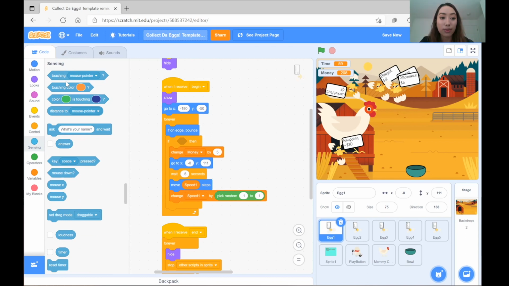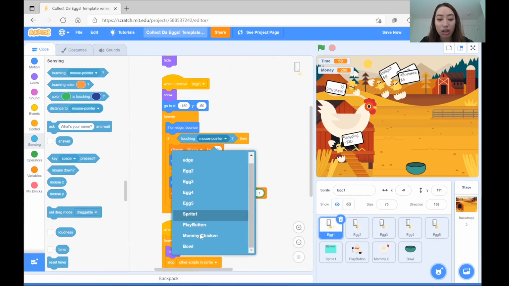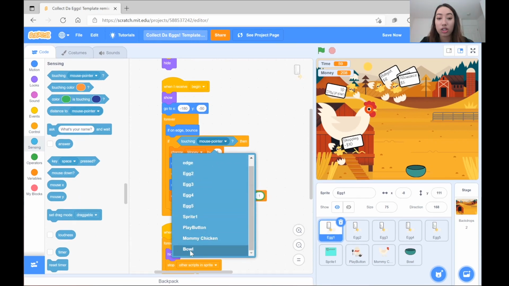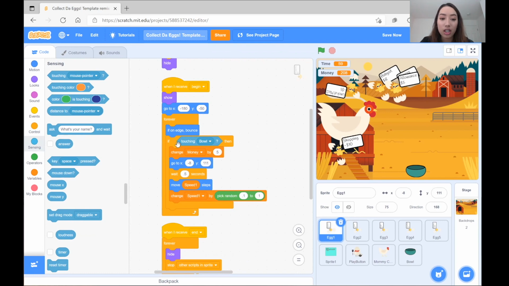So we're going to grab this block from the sensing. We're going to drag it into this open space right here, and we're going to click on bowl since we want it to touch the bowl. And so now it says if the sprite is touching the bowl, then change money by 5. So now we got it to generate money by 5 when it touches the bowl.